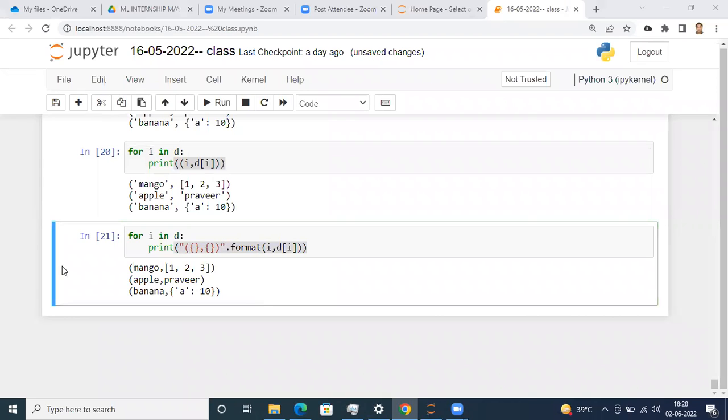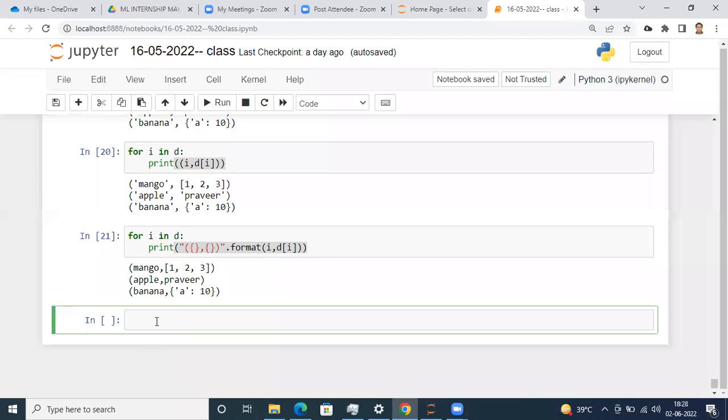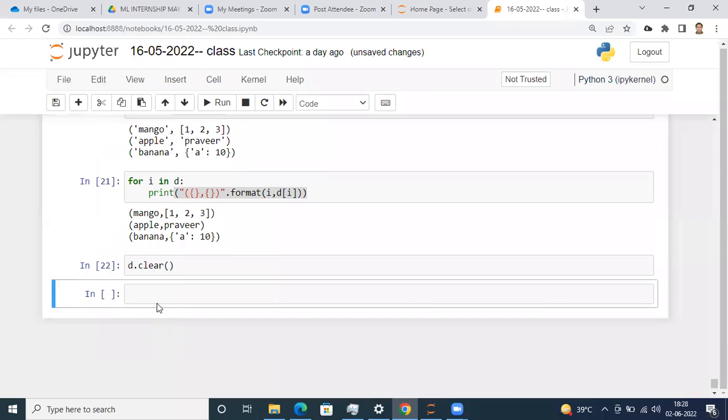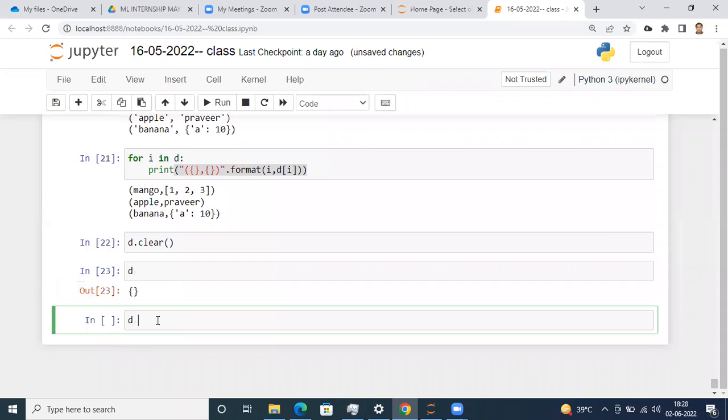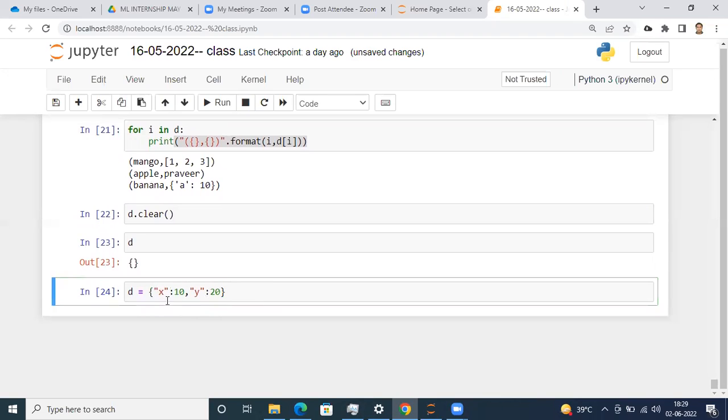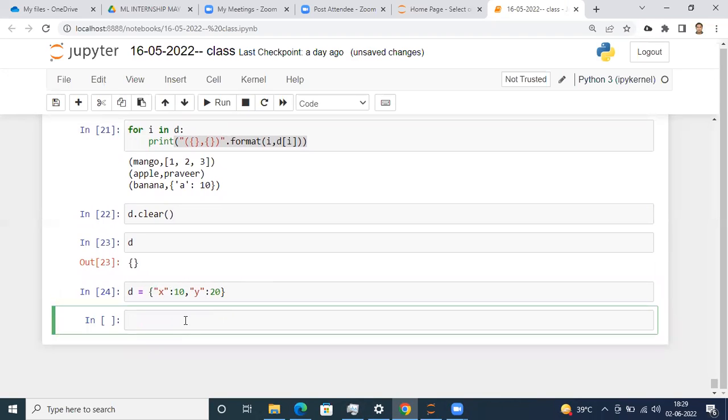Okay, so three methods we just saw. Another method that is available is, suppose I want to empty my dictionary. I have a method known as d.clear. If I execute this and check my dictionary, it is an empty dictionary now, right? Now let me quickly create a dictionary once again. Suppose d again, and I'm creating a simple dictionary, x colon 10, and the second value is y colon 20. Okay, I executed this.